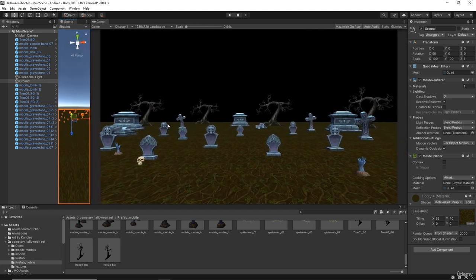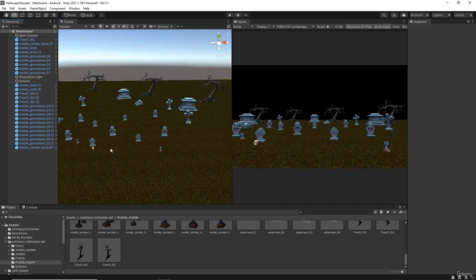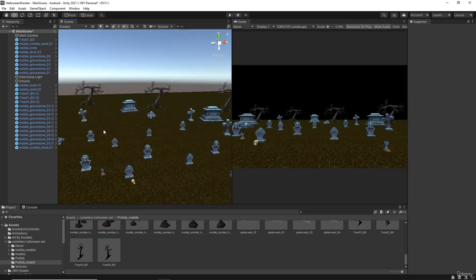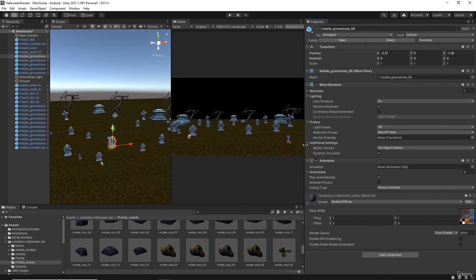Obviously, you don't want it to be too visible far away, and you've got this nice kind of blending effect going on there, but you don't want it to get too blended too early. Okay, I think that should be fine. Actually, that's quite nice. Okay, so we've got all of these items in our scene. But each of these items, if we just click on, for example, one of the gravestones, it has a mesh renderer and it has an old legacy animation that we're going to get rid of later, and it's using the mobile diffuse shader, which is fine.